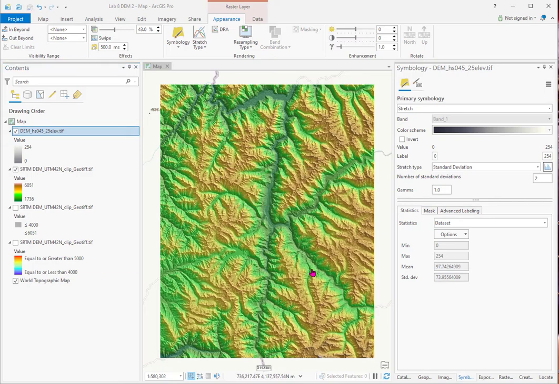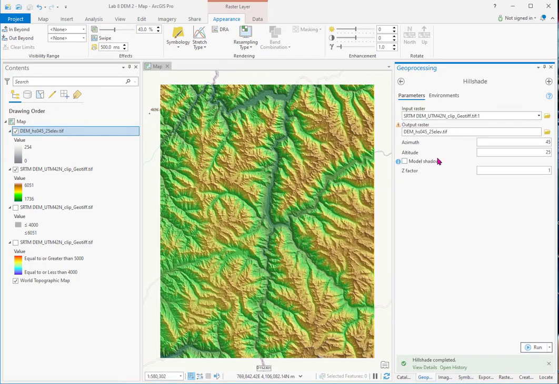So this hillshade has the sun coming from the northeast. We want to see what happens if we make a hillshade with the sun coming from the northwest. So we'll go back to our geoprocessing, and it remembered what we did before. The input raster was the geotiff, and we're going to make an output raster, but this is going to have the hillshade from 315. So now it's coming from the northwest, should work.